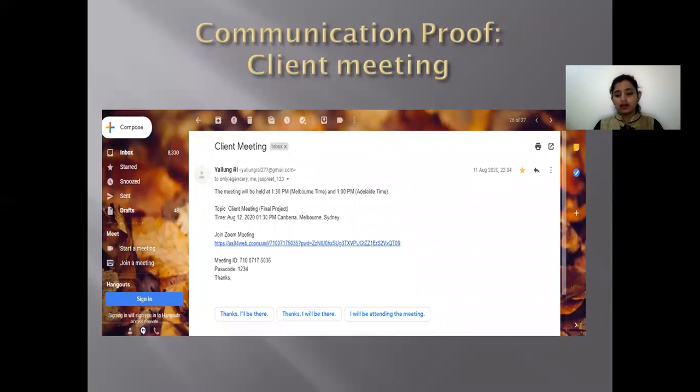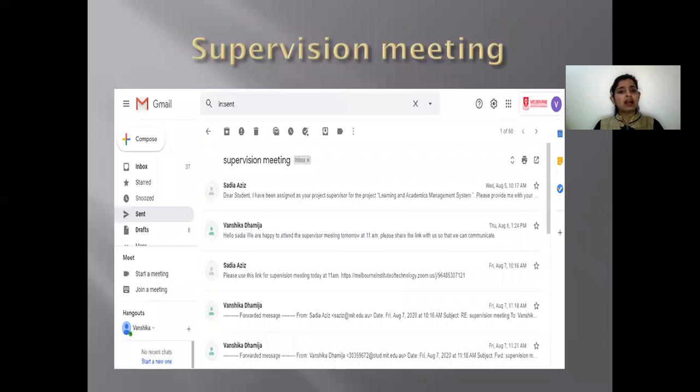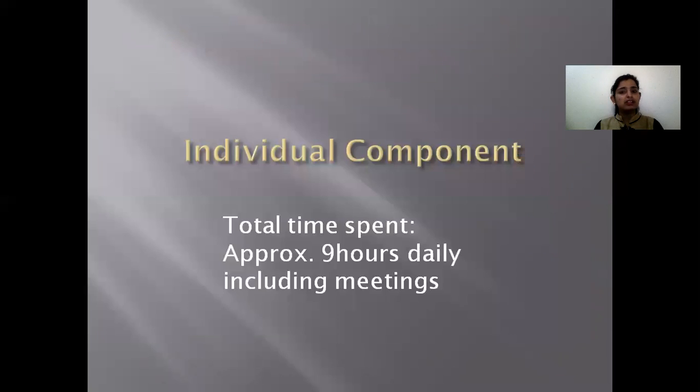Now this shows the communication proof between the client, supervisor, and the teacher team member meetings. Now comes the individual part. It took around 9 hours daily, including the meetings and my efforts, and the time I had to spend on developing whatever was given to me, with the delegation of the team leader.